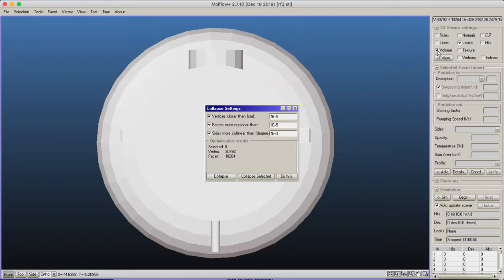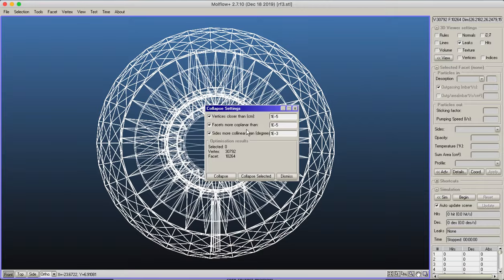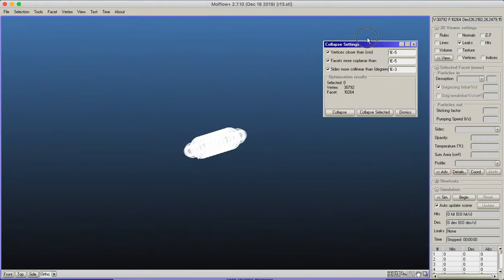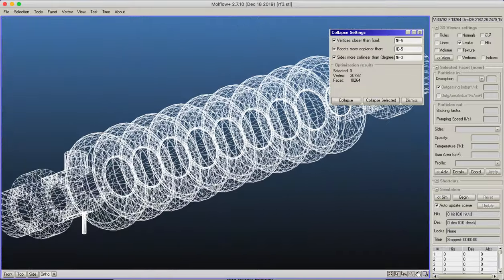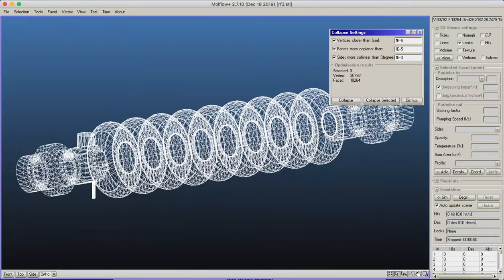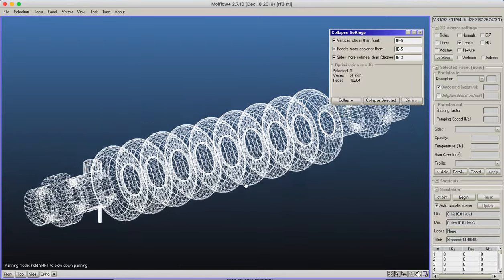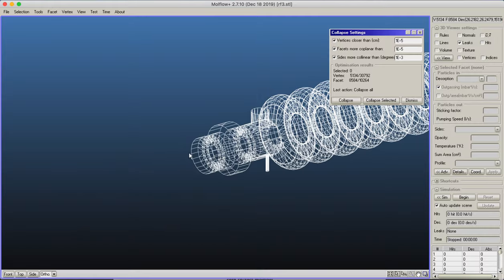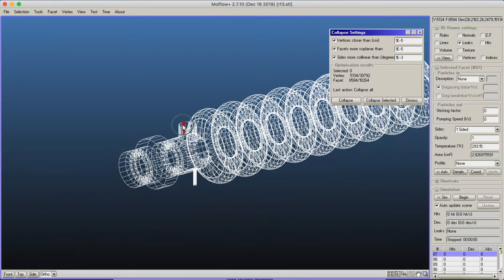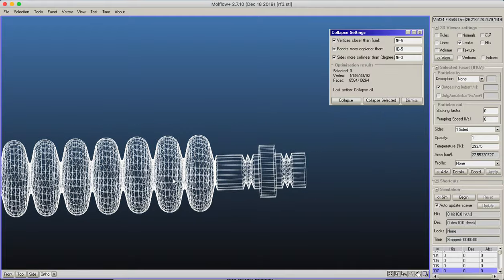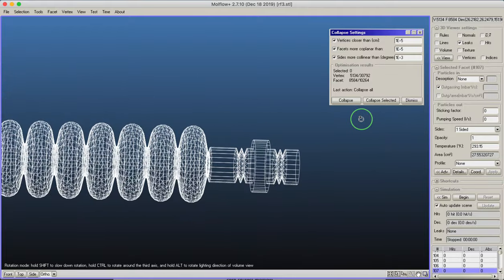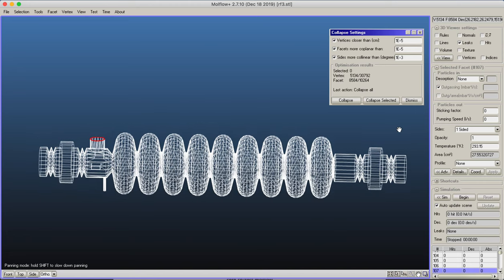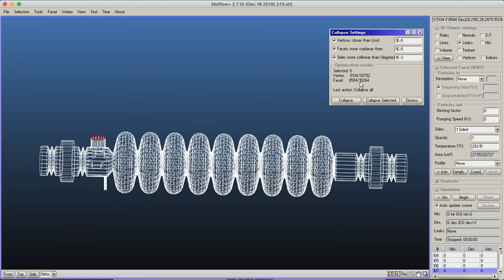Now, on the upper right corner, if I turn off the volume view and I rotate the geometry with the right mouse button, then you can see that we have actually imported a mesh of triangles. Now, it's easier to work with collapsed triangles. If I click the collapse button, you can see that there were some changes. For example, the end caps have been converted from a mesh of triangles to circles, which are easier to work with. Also, you can see that originally it had 30,000 vertices and 10,000 facets, and now it has been reduced to 8,500 vertices and 5,000 facets.